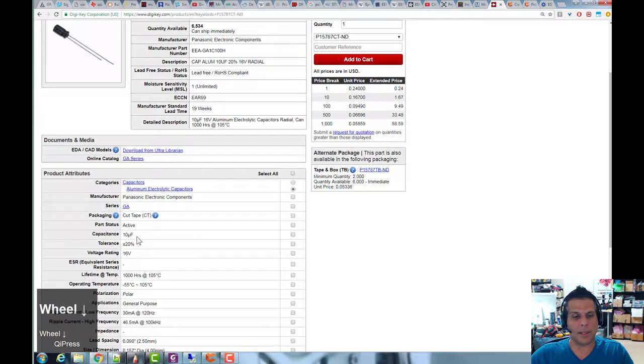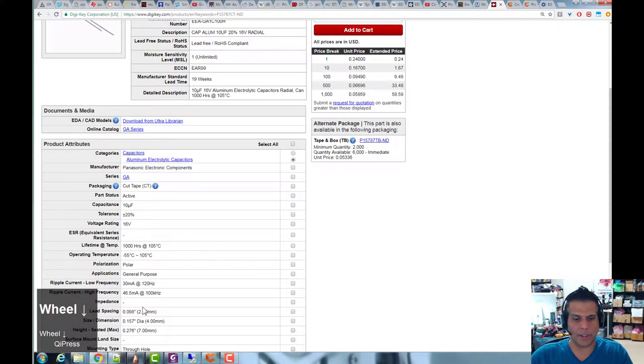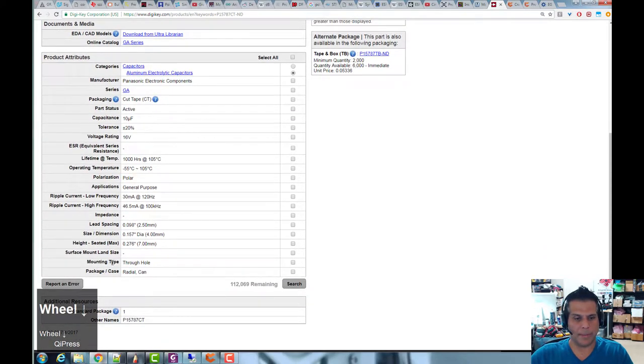So we look at it, this particular one is 10 microfarad. Doesn't matter what it is, right? Plus or minus 20%, 16 volt rating. So that would all work. General purpose. It talks about some other things here. And then here's what we care about: the lead spacing is 2.5 millimeter. It's almost 0.1 inch, right? 0.098, okay?